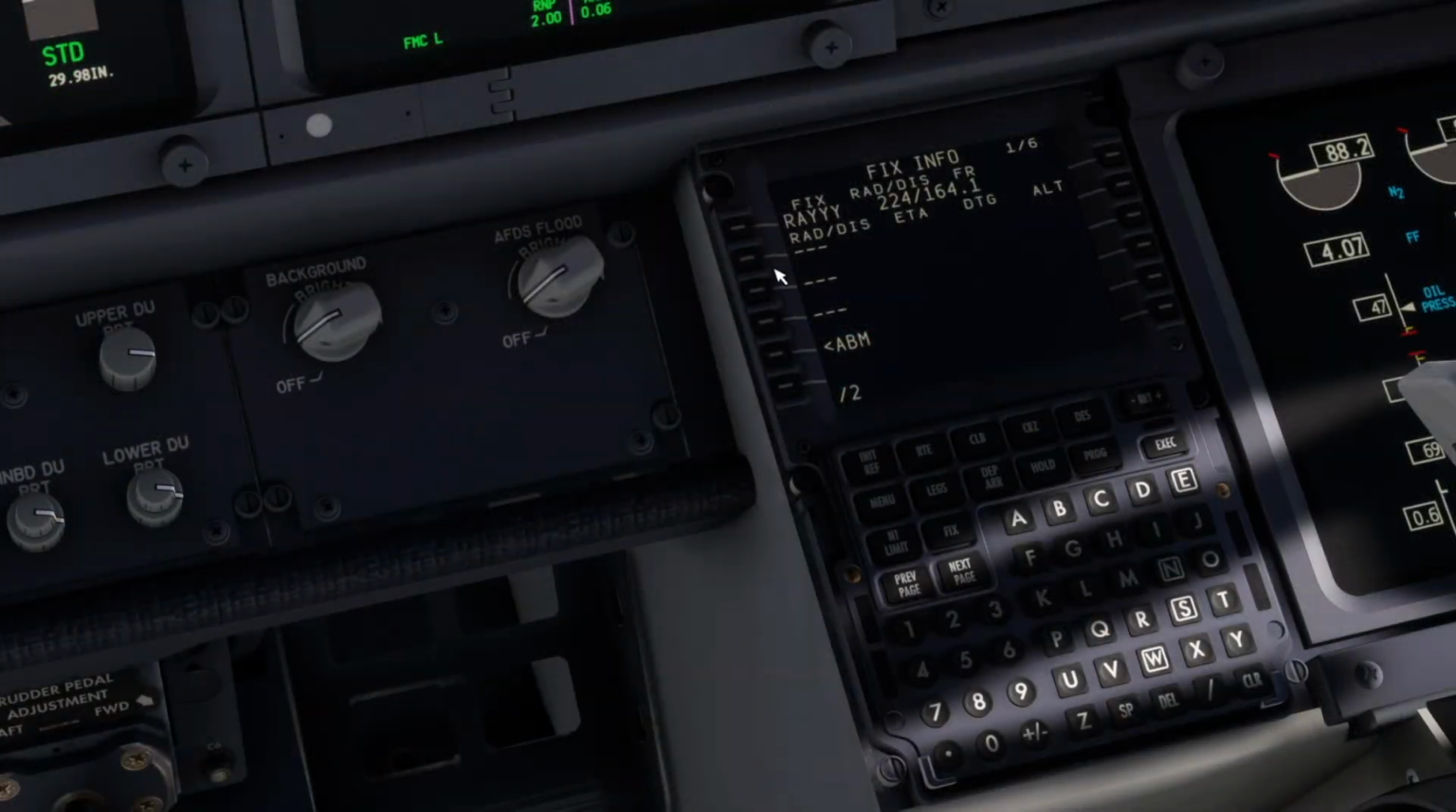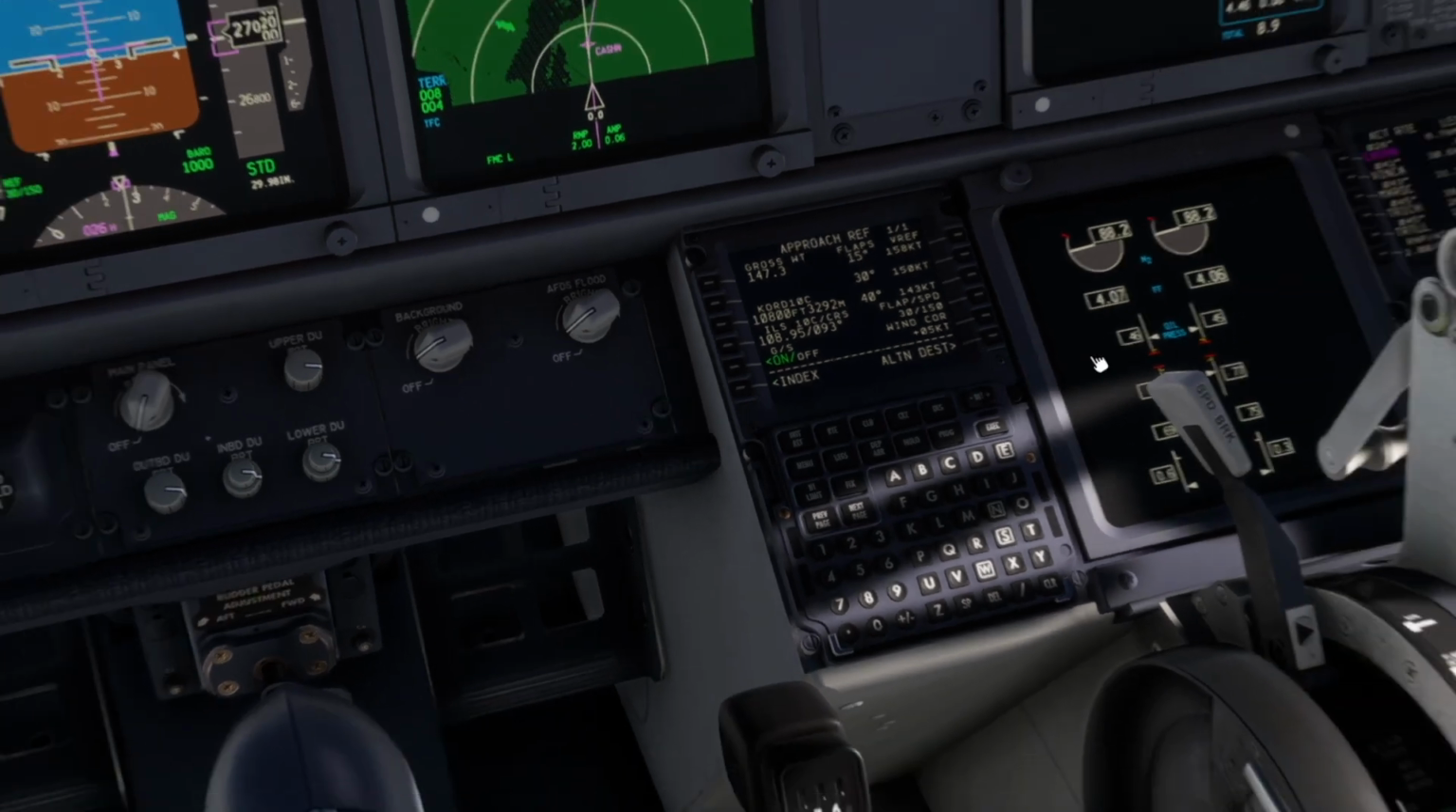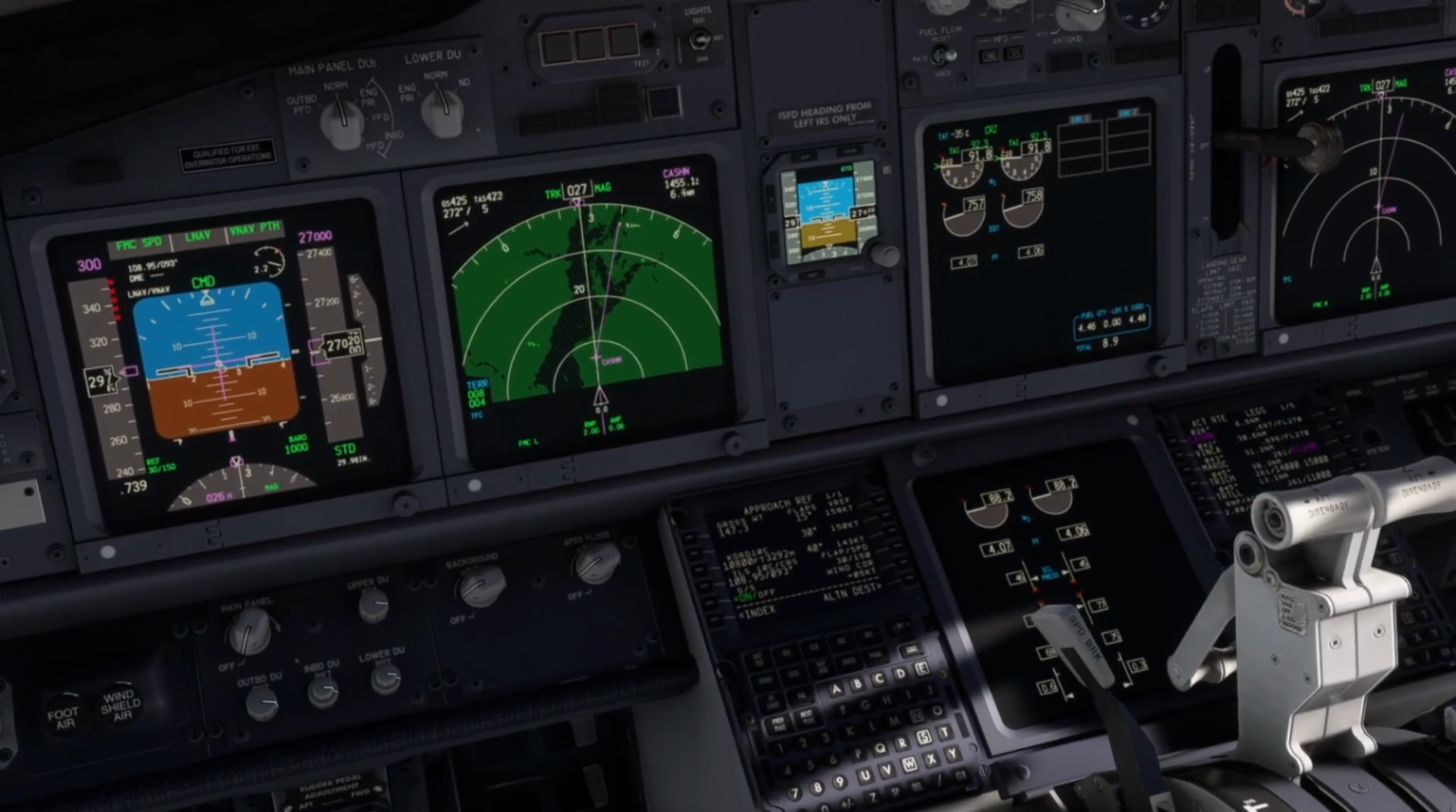For situational awareness, a 2-mile ring is made around the final approach fix. And we are reference speed for flaps 30. Brakes will be level 2.